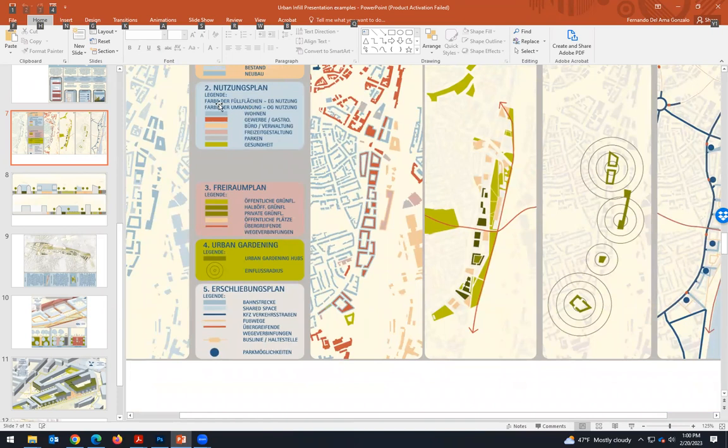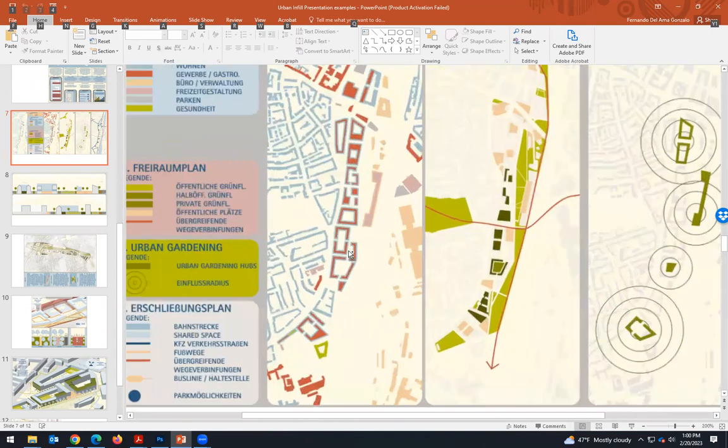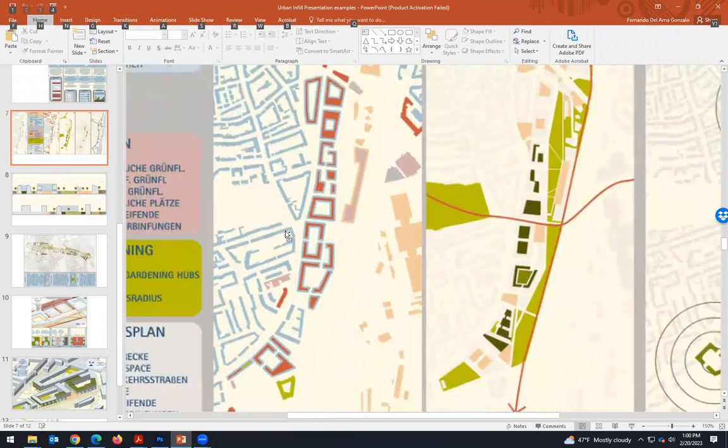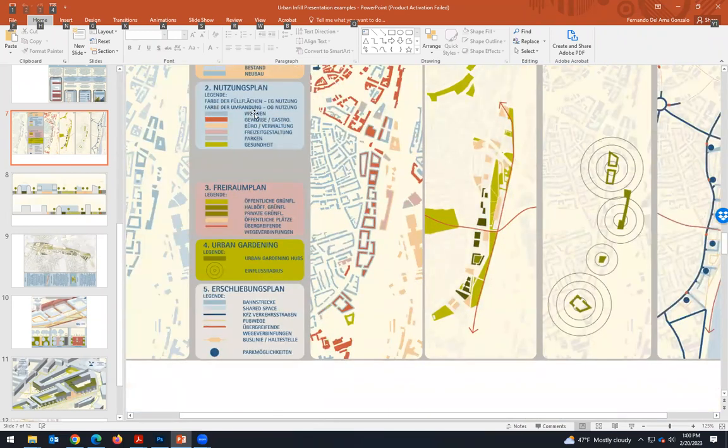Okay, so that means that the color that we have around is blue. It's Wohnen, it's residential, and this is some business. Okay, so the red one is some business, or retail shops. Here we have Büro, which is office spaces.